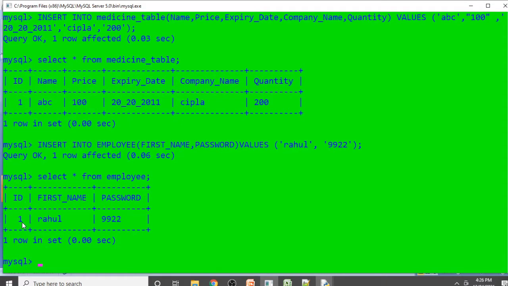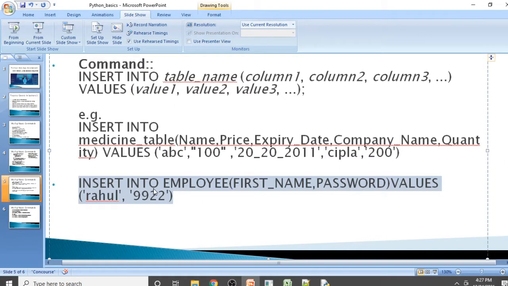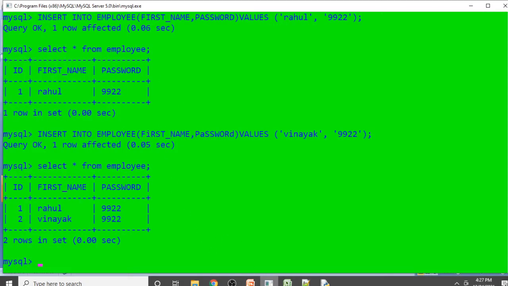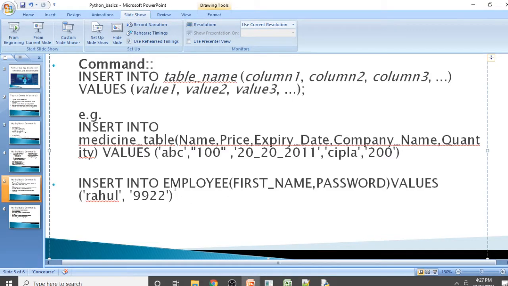So you can see ID 1 is created with first name Rahul and password 9922. You can see here the first name should be identical with this first name, and this password should be identical with the password. Okay, so we have seen how to insert the data into the table manually by writing the commands on the MySQL server. So let's see the Python program, how we can insert this same data by using the Python language.